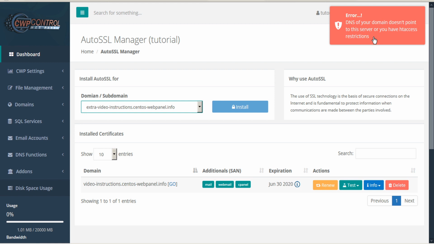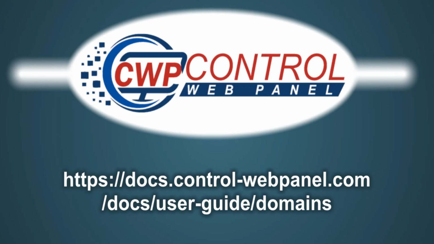Or you can also change the DNS to the CWP server so that CWP DNS is in use. You can manage all of these decisions per domain, and each user can do it however they want. For more information, please refer to the Control Web Panel User Guide on AutoSSL.